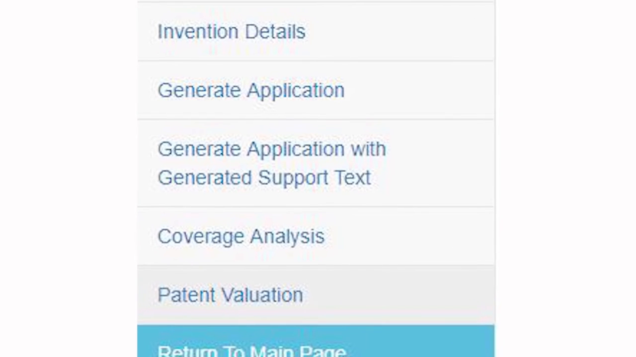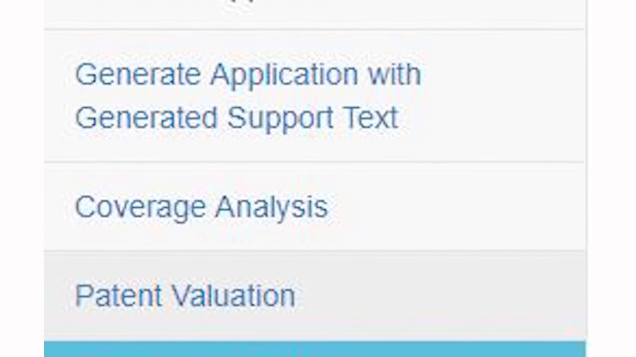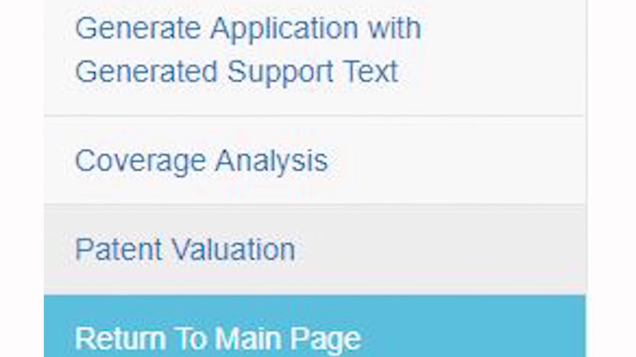After you have added the steps or components for your invention, you can analyze the coverage of the application by selecting the Coverage Analysis option. It will return suggestions based on what you have disclosed. This option may not be available for all accounts.